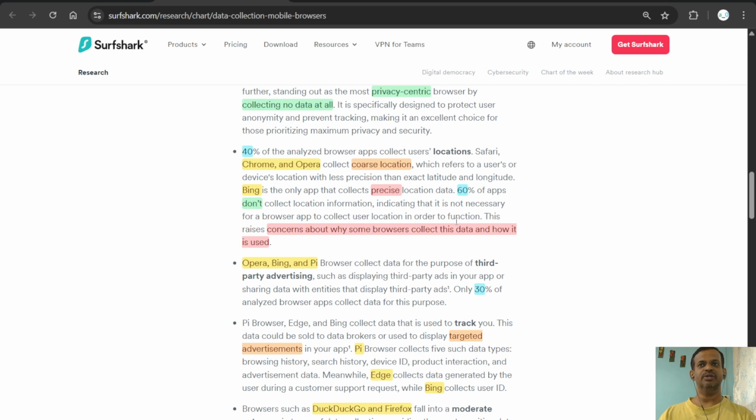Yeah, it is not required, but still they collect it because there are other means related to this. We do not go only for the browser, but we give all our consent to provide additional data, and in return we get news or detailed search results. The concern is why some browsers collect this data and how it is used. So basically it is for targeting and to create your profile.